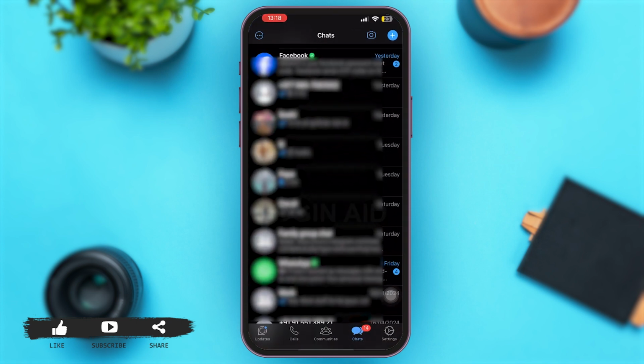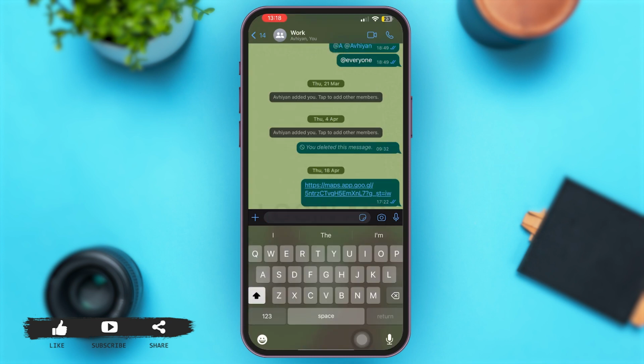Here we go. Now once you're here, tap open any conversation you wish to. After opening the conversation, just go to the text bar and type a message and then tap on send at the right hand corner.